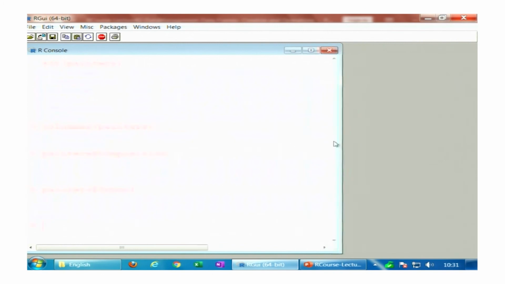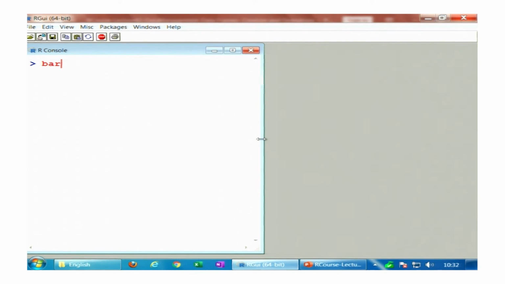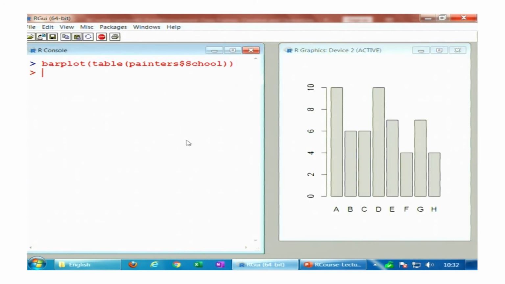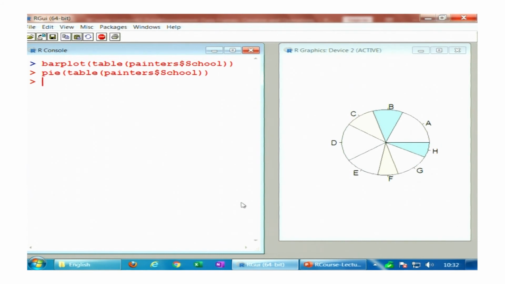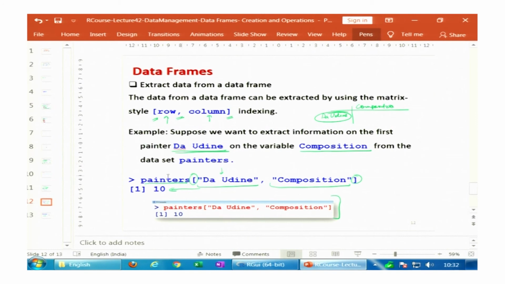And similarly, if you want to create some diagrams on it, I can use the command barplot on the table of schools. So this will be table, and then barplot, and if you look here, you get this type of graph. And similarly, if you use the pie chart, you will get this type of graphic. So you can see that doing such operations is not very difficult.